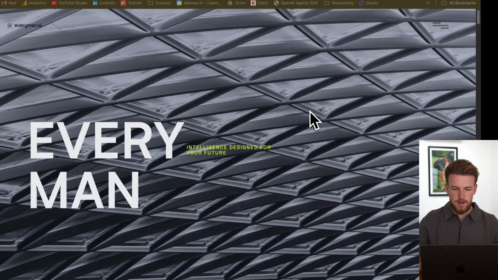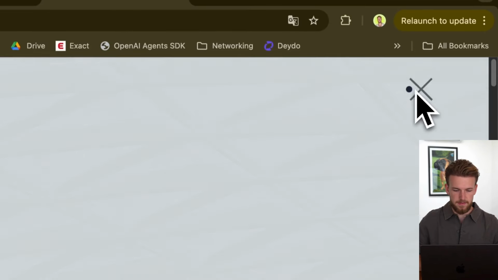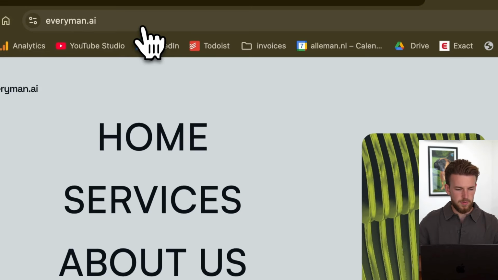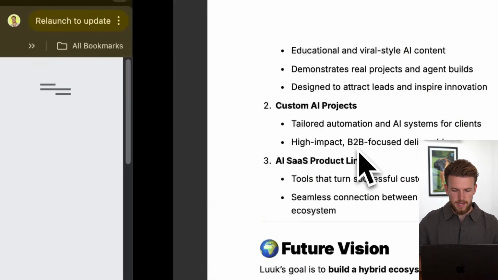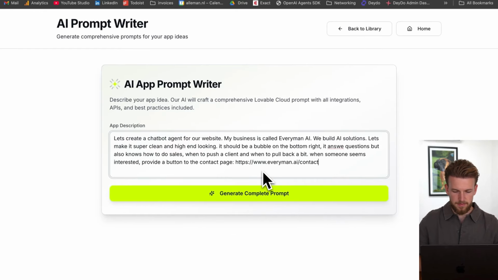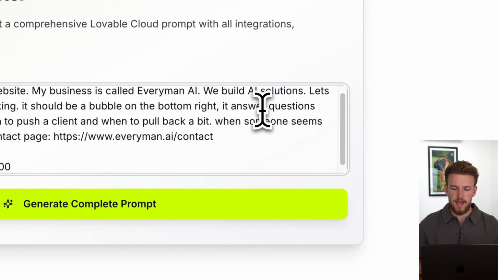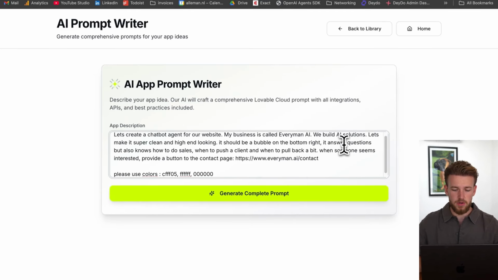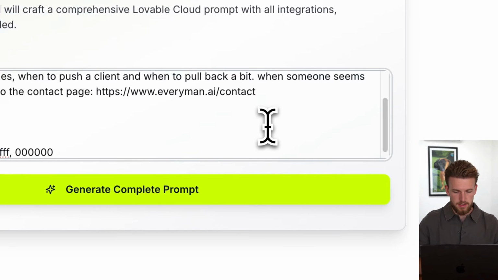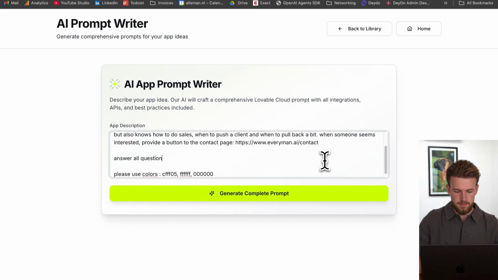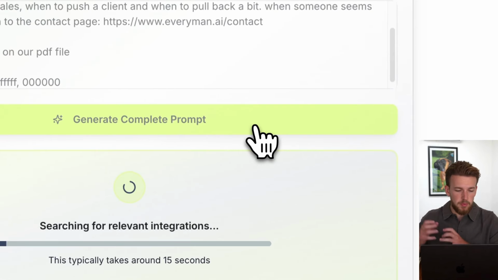When I go back to my website, we'll have a contact page here. So we can get this URL, we can go back and provide it. And this is basically everything that we need to do. We have a little bit of styling here. And the only thing that we now need to add as well is that we have a PDF file which will be used as a source. So answer all questions based on our PDF file. We now click on generate complete prompt, and it will come up with a prompt that we can put into Lovable directly.